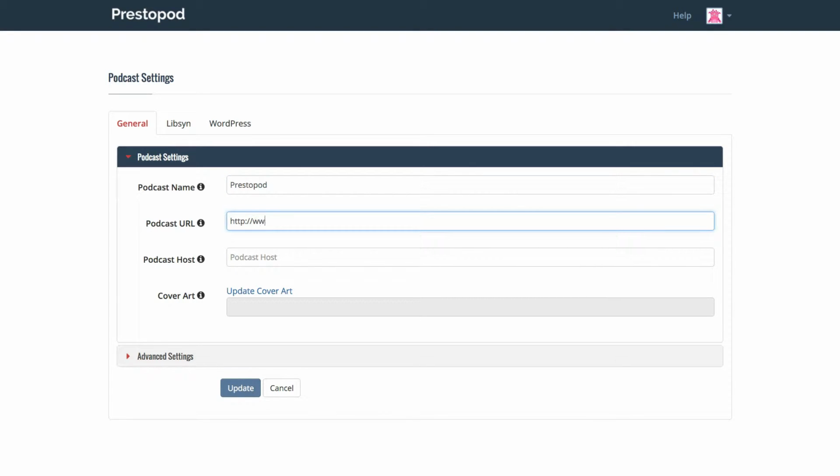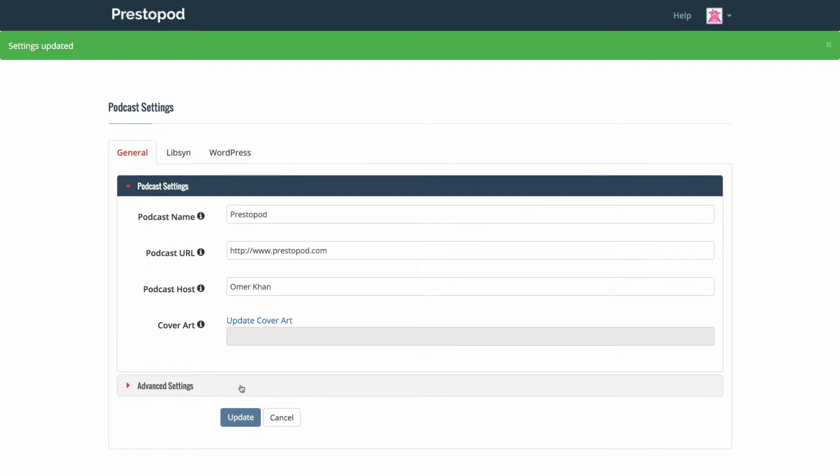I'll put in the website address, my name, click update. Then I want to choose a cover art. Now, there are two cover arts that you should be thinking about. One is the large image that you're going to upload to iTunes when you first register your podcast. And that image is usually around 1400 by 1400 pixels, or it can be actually a little larger than that.